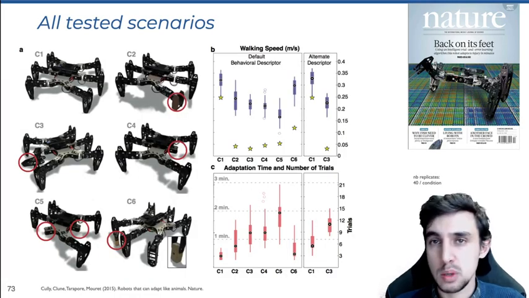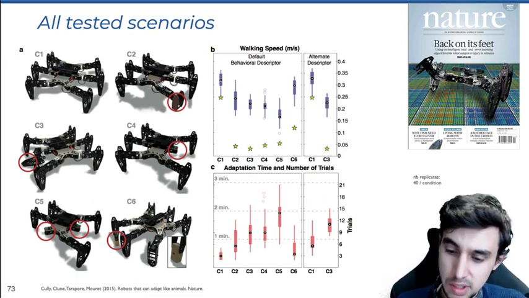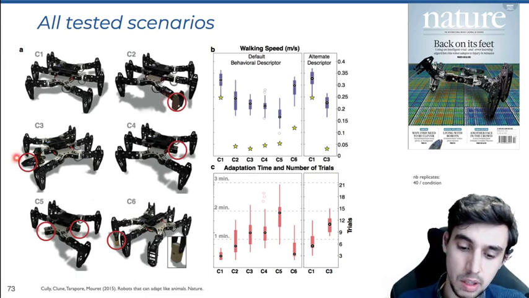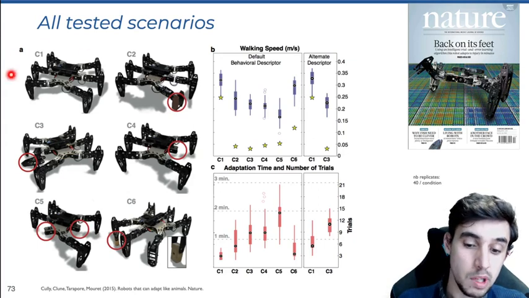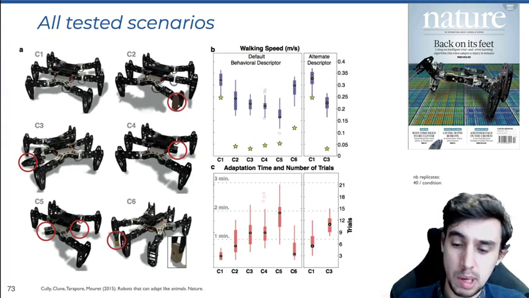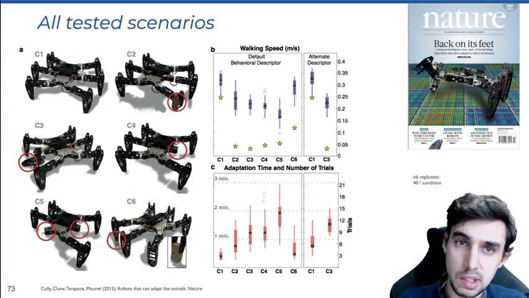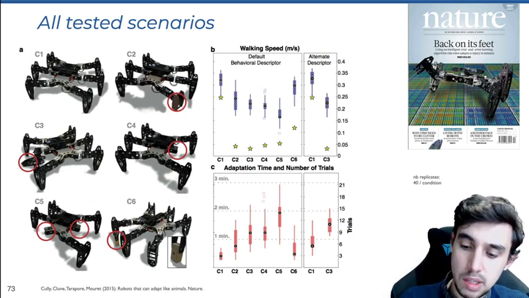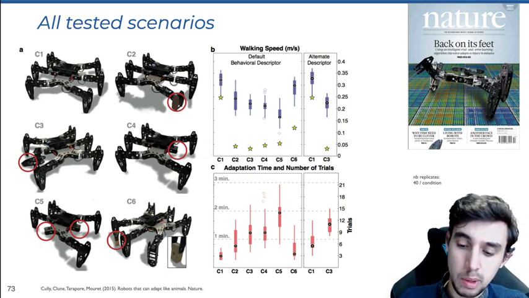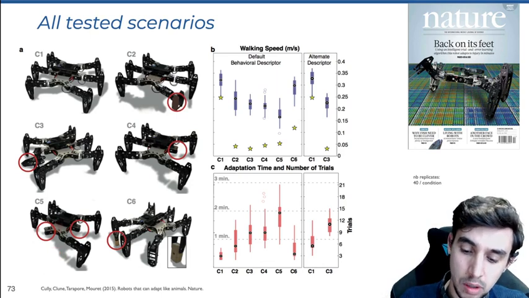So we tried a lot of different examples. For instance, when we have the broken leg and the disconnected leg, but also when the robot is intact, in order to solve a problem that is called the reality gap problem. So it's the difference between simulation and reality. Some examples where we remove completely one leg or two legs.